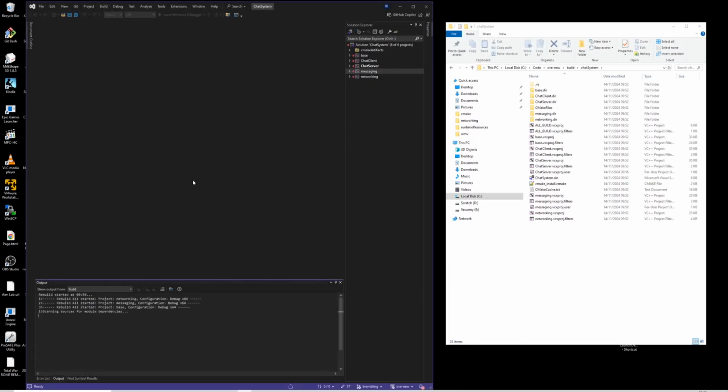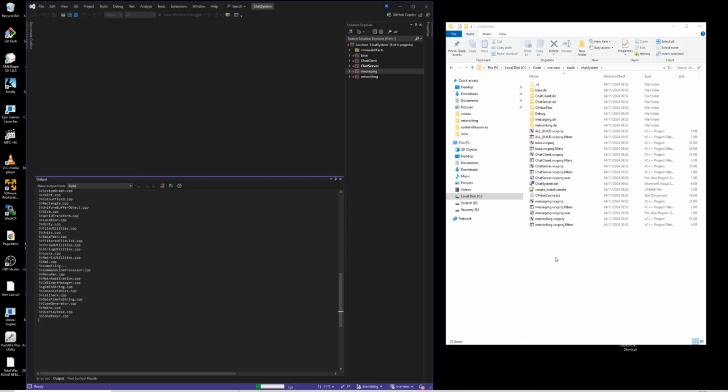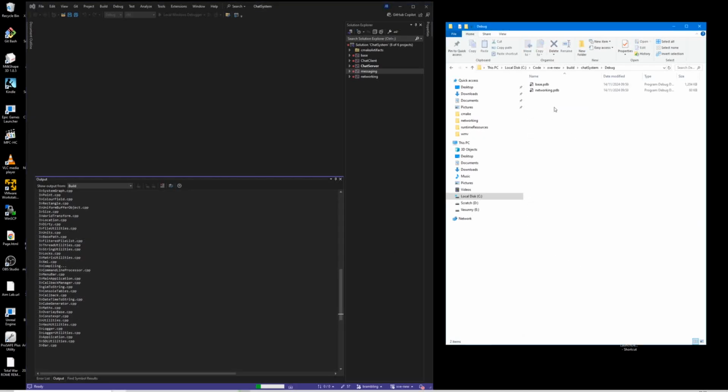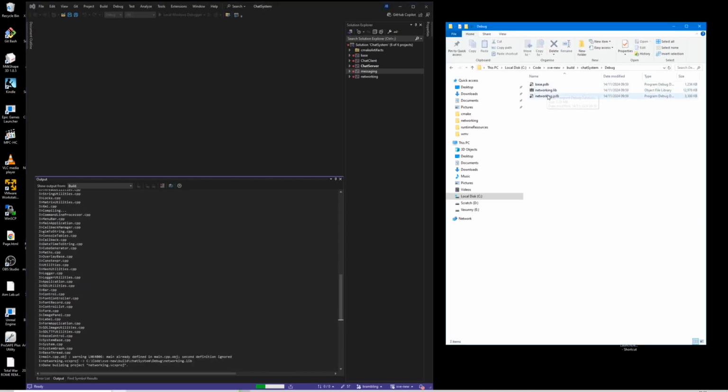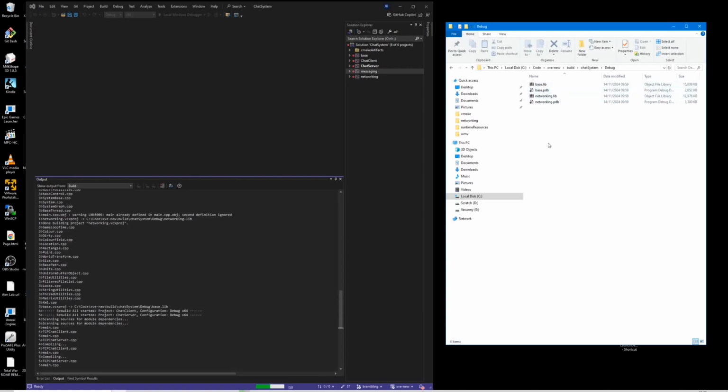So let's just rebuild the solution. This will take a moment. And hopefully, so we've built the networking library. I'm surprised the base library doesn't come out first, to be honest. There's the base library.